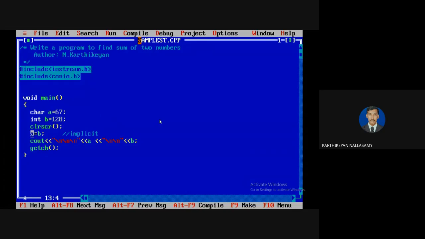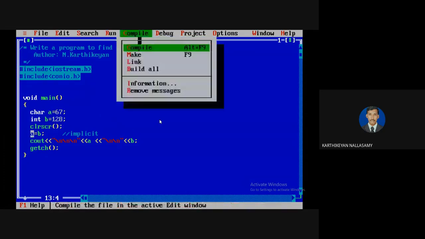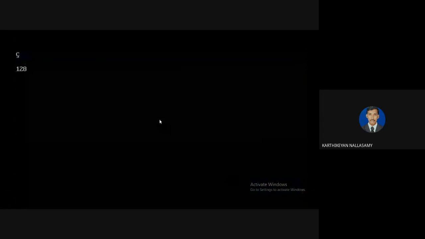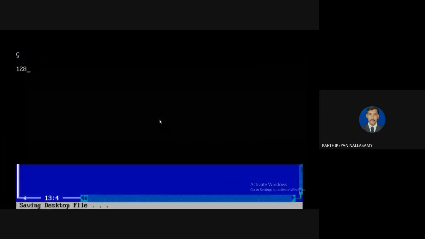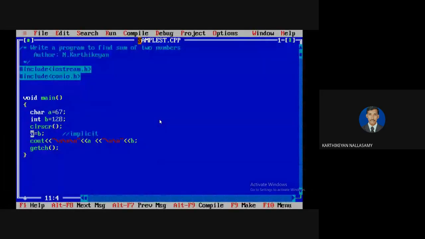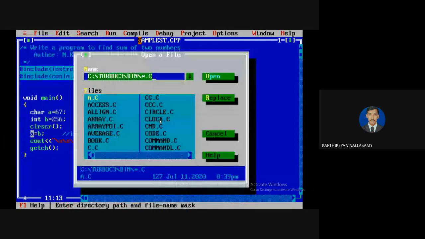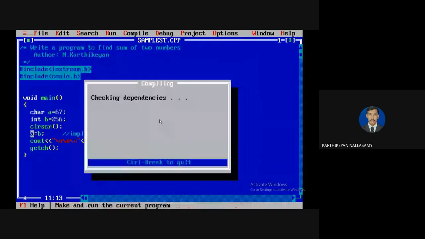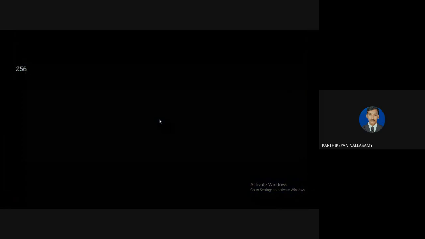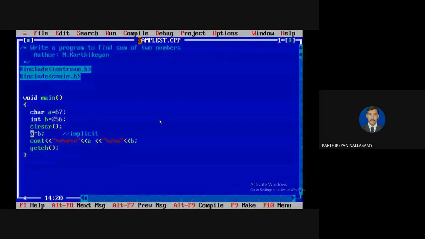Now you can compile and run it. Sorry, a character is 1 byte, and it is signed. So I will go with about 255. So no issue. I'm going to run. See that, here it won't display. The A value is not displayed here. That is a null value. So it won't show.